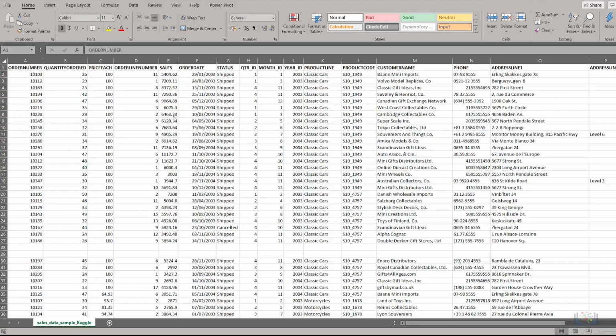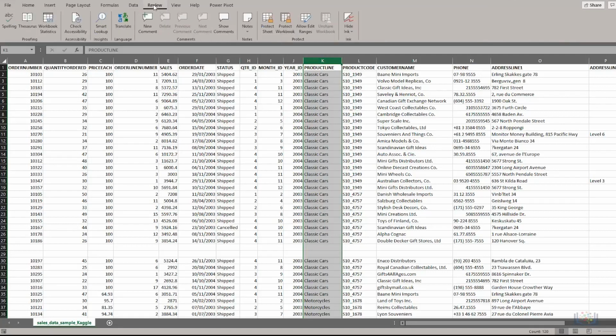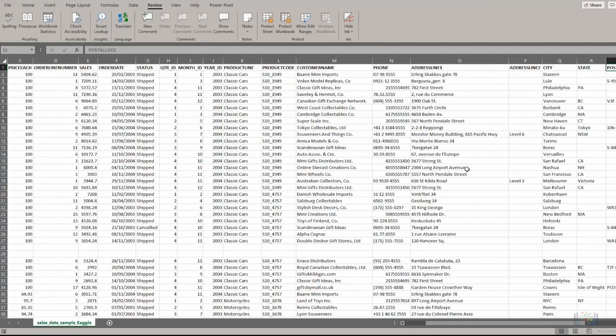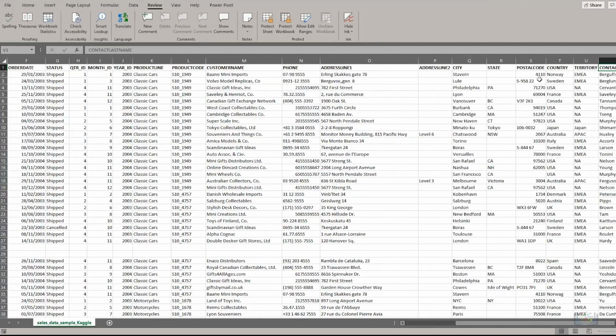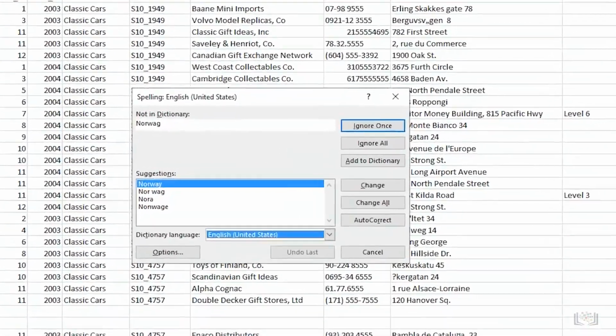I have some data here relating to the sales of toy vehicles, and the first thing we need to do is select what data we wish to check for spelling. In this case, we will try column K, which contains the product line data. Then we click Spelling, which is on the Review tab. Well, that seems to be okay. So let's try the country information in column T. We do have an error here where a country name has been misspelt, or more likely mistyped.